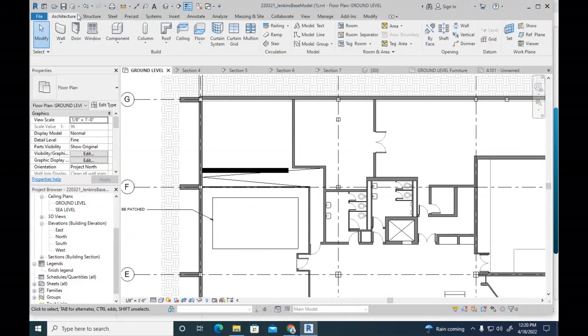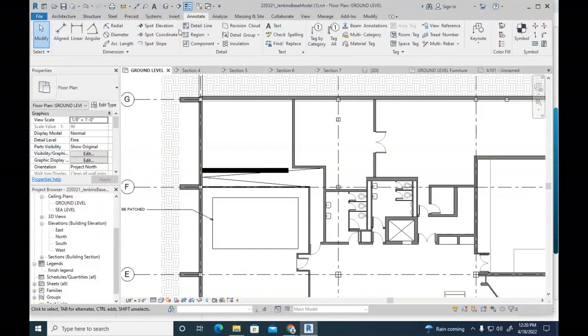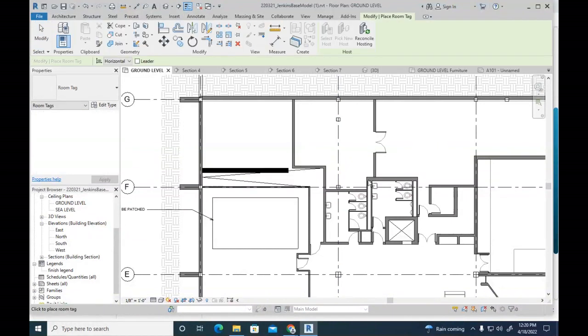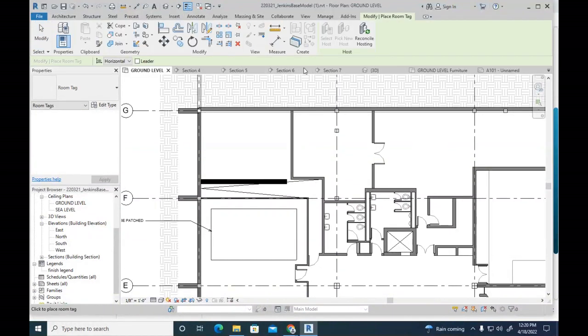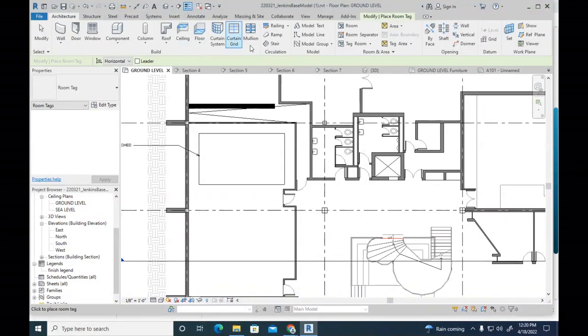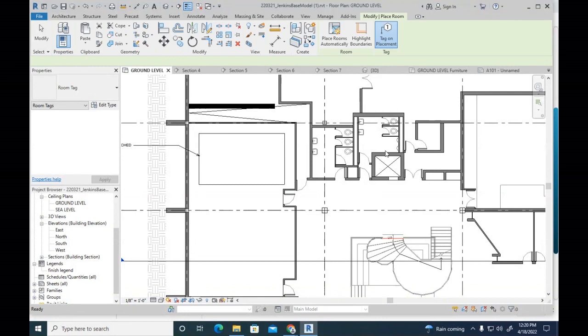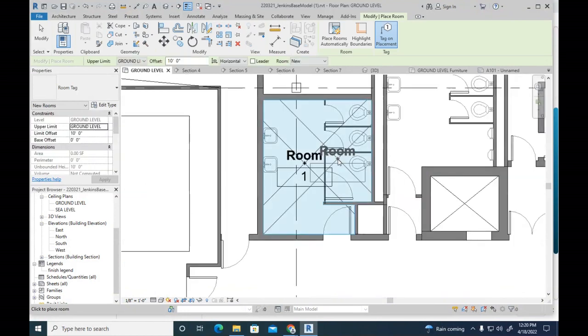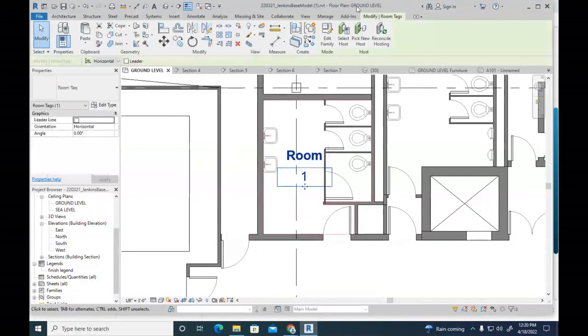Room tags we've done, so that's under annotate as well. Room tag. They'll only work if you have a closed space to put it in. So I need a room first. I would need to go to architecture, room. So let's say I put one in this bathroom.